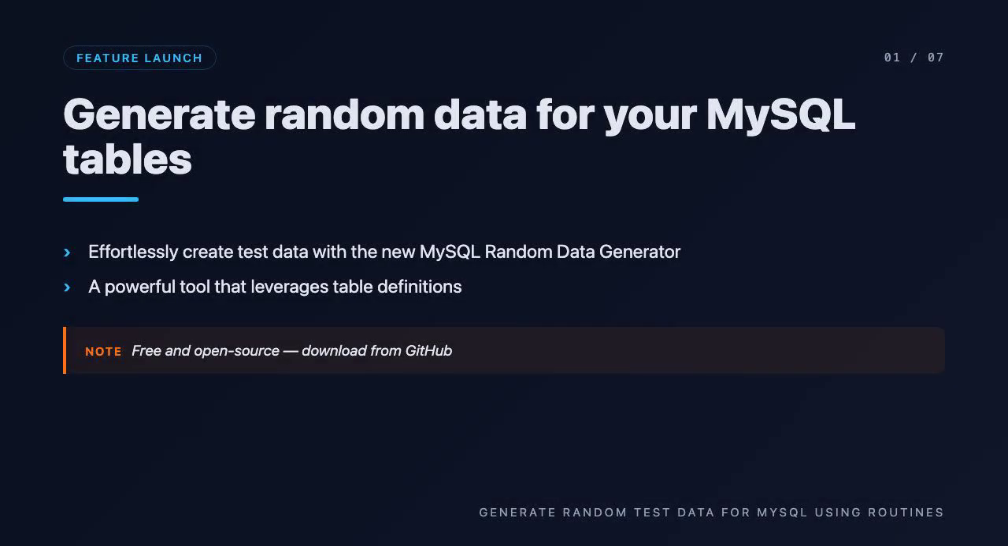Tired of manually generating test data for your MySQL tables? Enter the MySQL Random Data Generator. This powerful, free, and open-source tool automatically generates random test data based on table definitions, saving you time and effort.